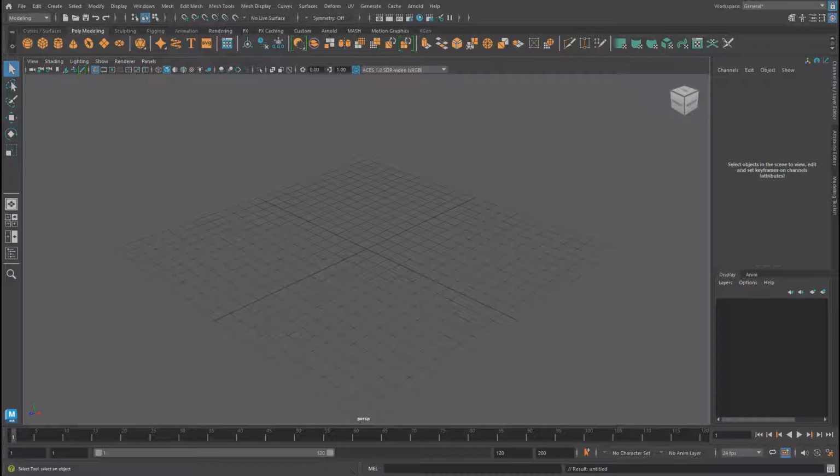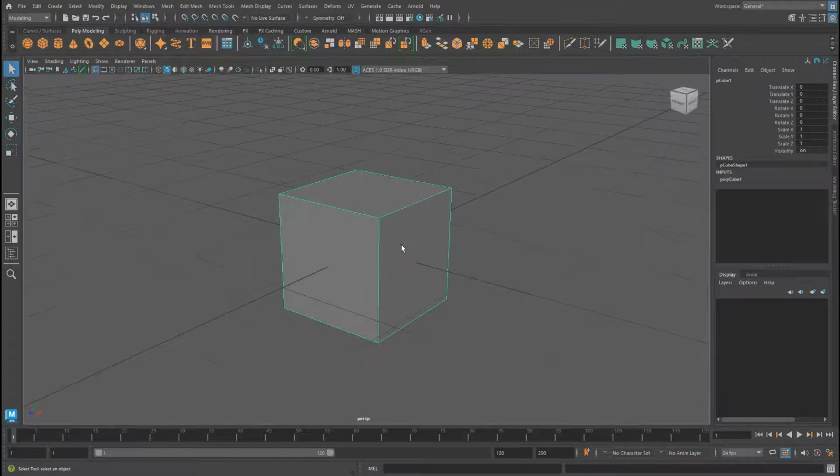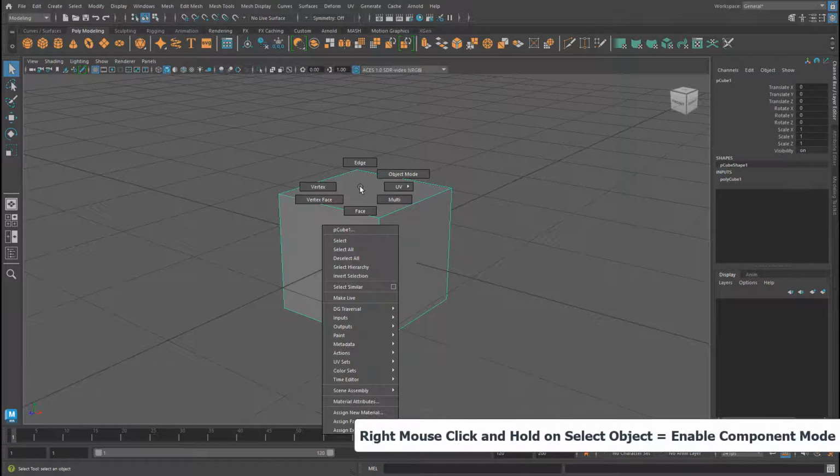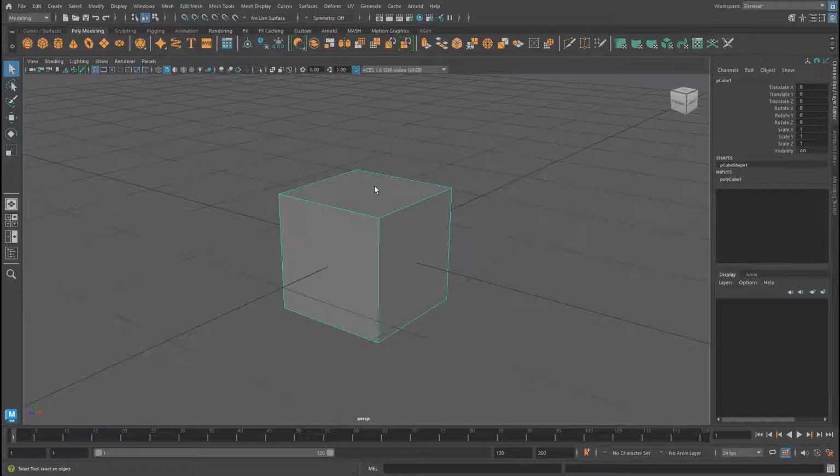So let me go ahead and create a simple cube. I'm going to use the poly modeling shelf. And let's go ahead and hit F to frame our view on the object. And to get access to the component modes, select the mesh. Then you simply right click, hold to get access to a context sensitive menu. And you'll have access to change to a different component mode. So by default, it'll be set to object mode. This is what we are in right now.